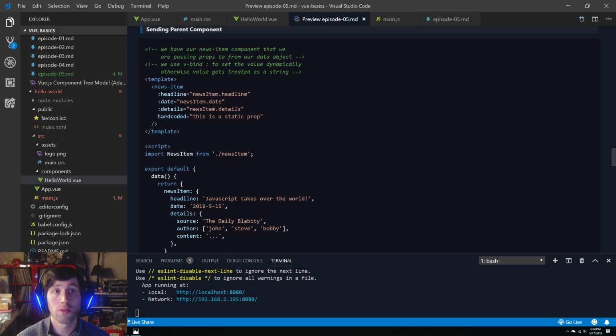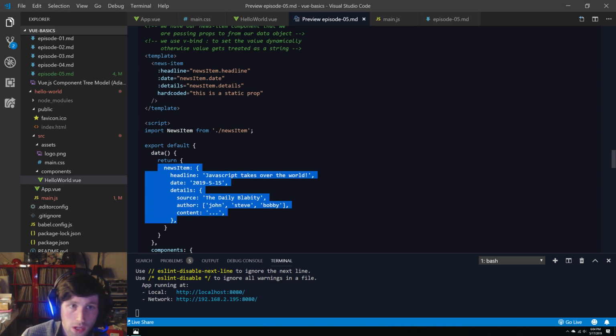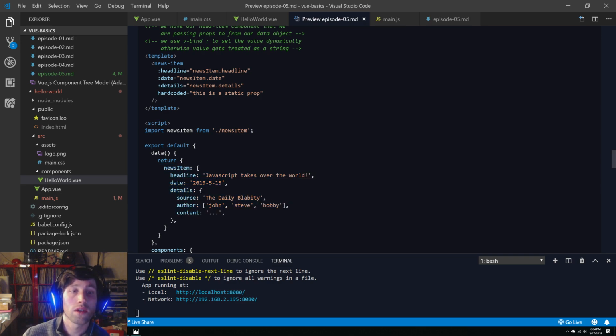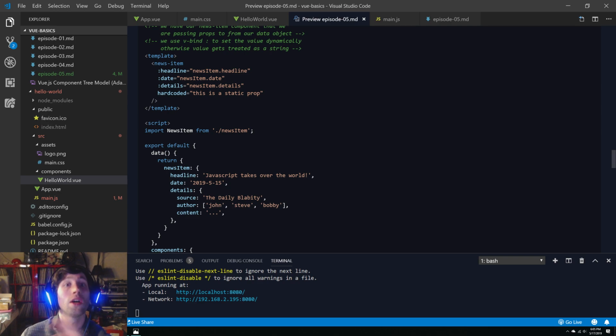So this is the parent component that we're looking at right now. If we're going off of our example from the diagram, we have our news item component that we are passing props to from our data object. Normally we would have multiple news items, like an array of news items all containing an object with all this stuff in here, not just a singular object. But for demonstration purposes, we just have this.